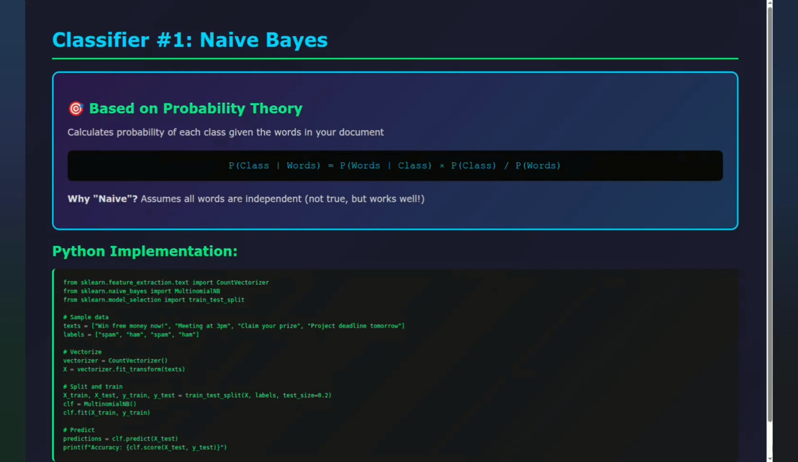Let's see it in action with scikit-learn. This is remarkably simple code, just a few lines to train a spam classifier. We're using count vectorizer for feature extraction, training on our data, and boom, predictions. It's that straightforward.